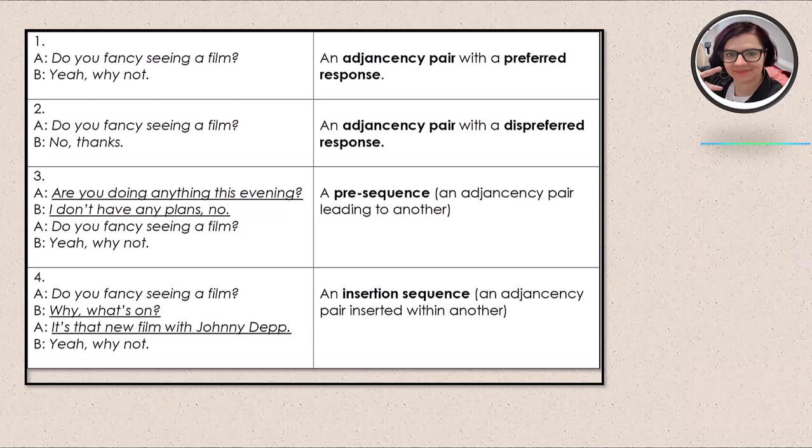Welcome back, happy people. These are the answers to your task. We can see that conversation number 1 is an adjacency pair with a preferred response, whereas conversation number 2 is an adjacency pair with a dispreferred response. Conversation number 3 includes a pre-sequence. That's an adjacency pair leading to another. We usually use a pre-sequence when we want to test the waters or when we want to appear not so direct. Conversation number 4 includes an insertion sequence. Usually an insertion sequence has the purpose of delaying a response so that we have enough information to either utter a preferred response or a dispreferred response.